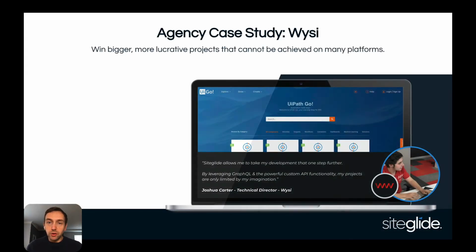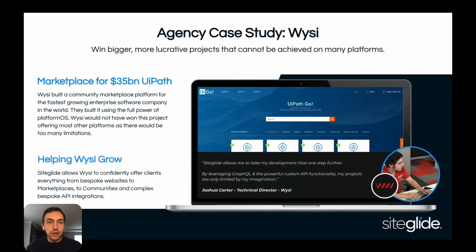First up, we've got agency Wizzy based in the UK. So they have been able to build far bigger and more lucrative projects that they wouldn't have been able to achieve on many other platforms. They built a community and marketplace for UiPath, who are now valued at $35 billion US. They have been able to win other marketplaces, communities, bespoke API integrations, all because of the flexibility of Siteglide and Platform OS.